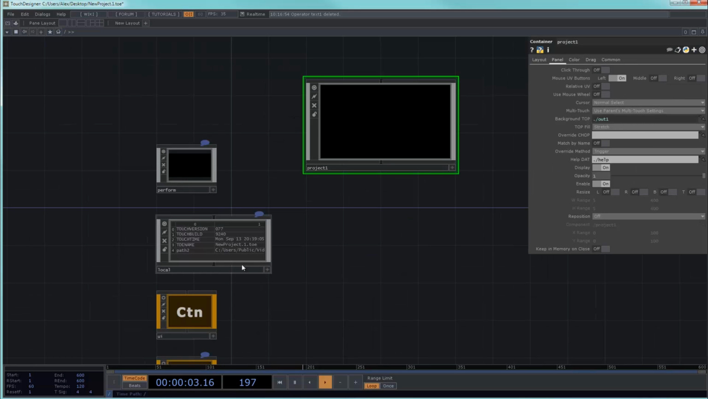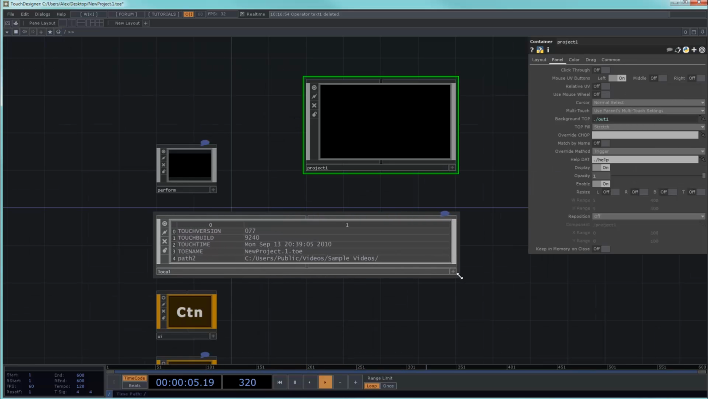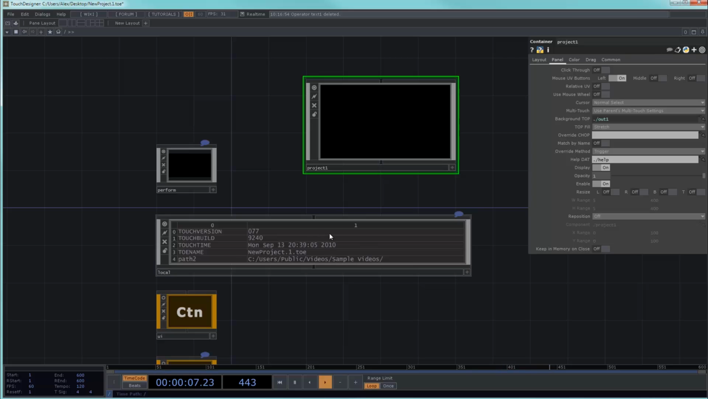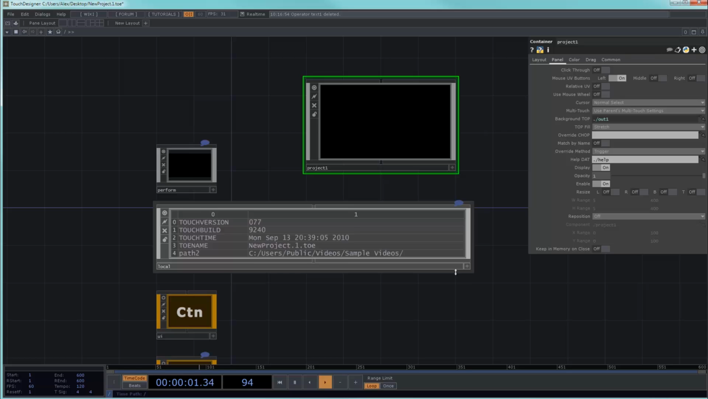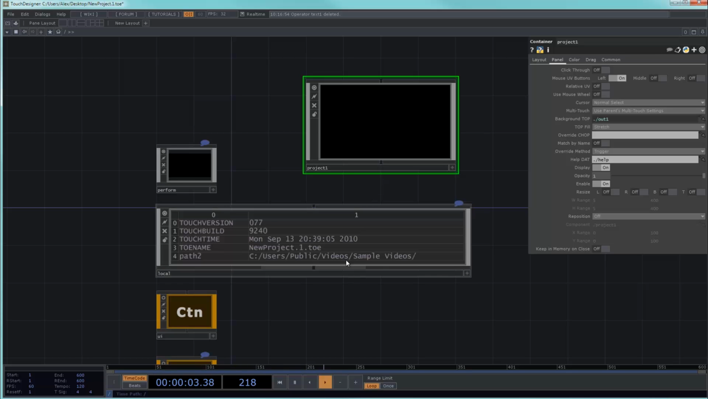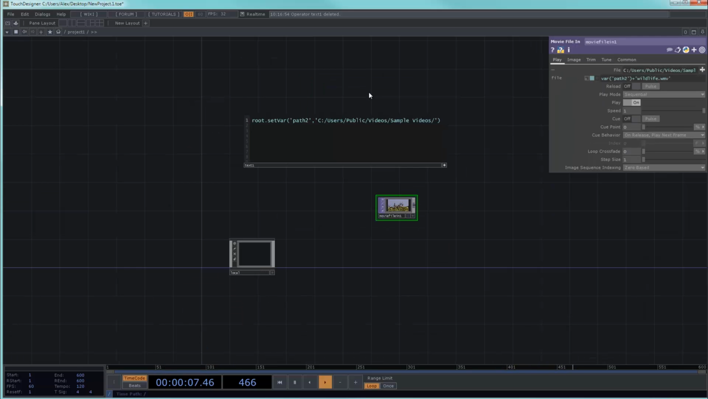And if I go up here and look at my local container that has all the variables that are across all the root variables, you can see that here is my path two. So this is the way to do a variable that's going to work across the entire project. In some cases, it might be more useful to have it like this. In other cases, it might be more useful to have a variable on the container level. But this shows you both ways.